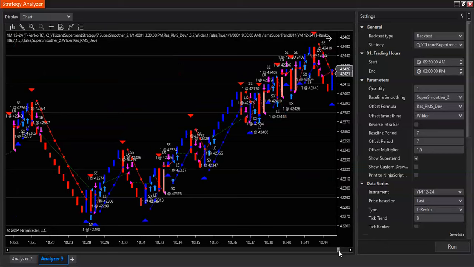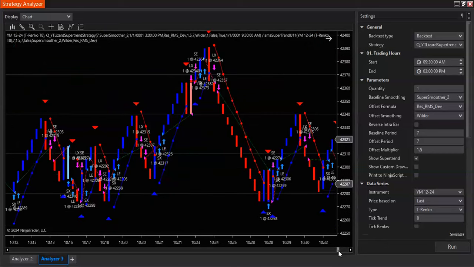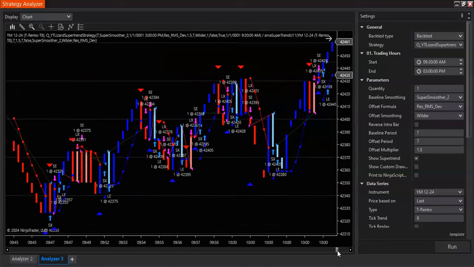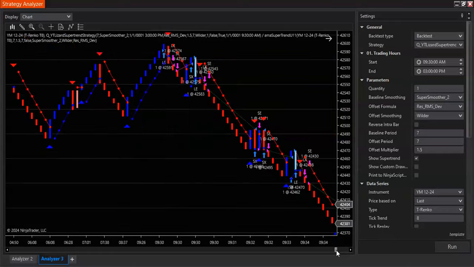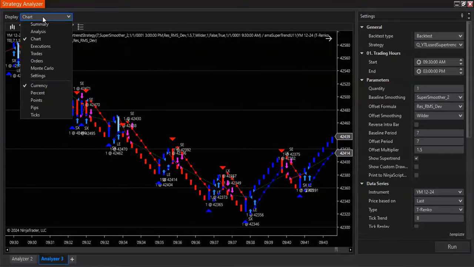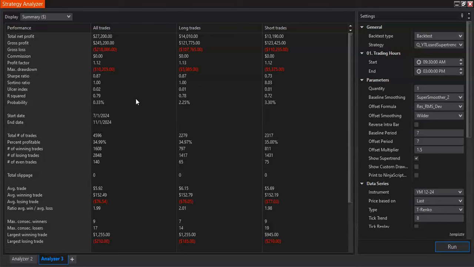Now it doesn't necessarily have to be 9:30 to 3. It can be shorter than that. It can be a 2-hour window, if you don't want to trade that much.